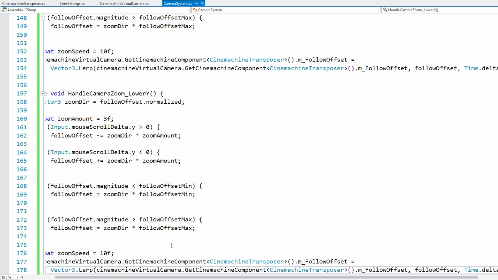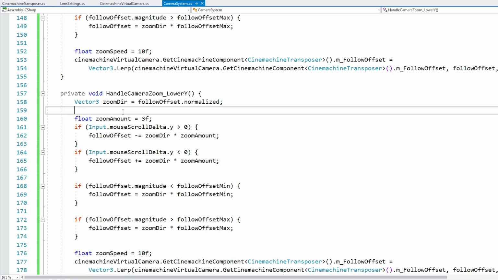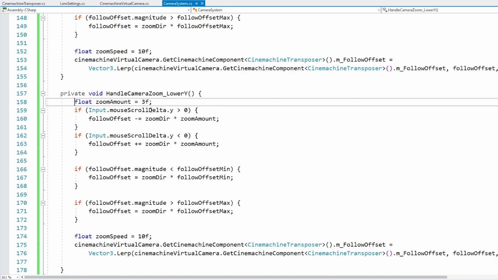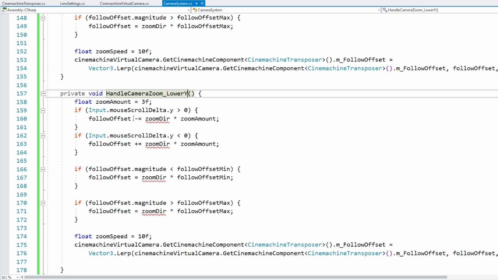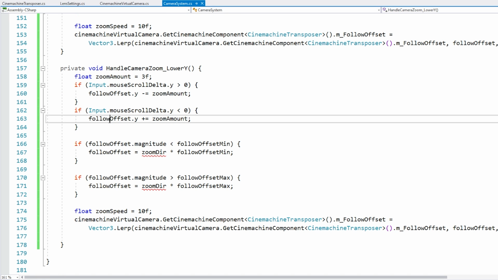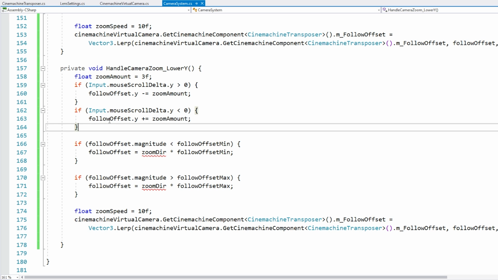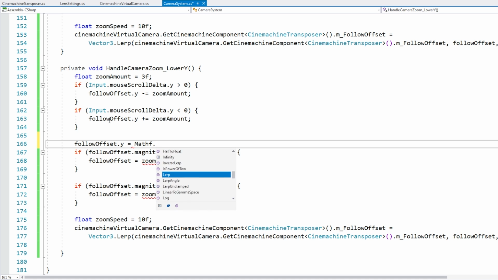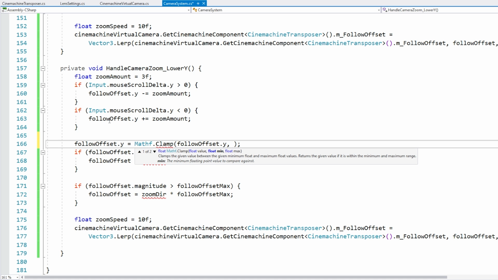So let's copy this. Except for this one, instead of moving according to the zoom direction, instead of that, what we're going to want to move is the follow offset, but only on the Y. So only on the Y, that's the only one we want to modify. So this one, just lower it or increase it by the zoom amount. Then instead of checking for the magnitude, we can just check for the follow offset Y. So the Y equals Mathf.Clamp. Let's clamp the Y between a certain minimum and maximum.